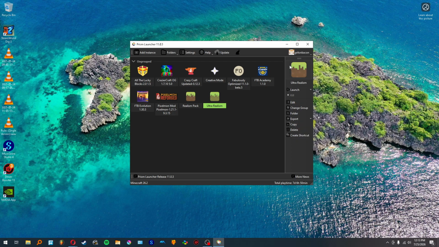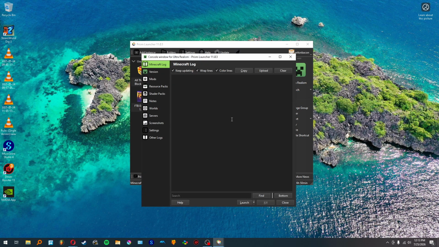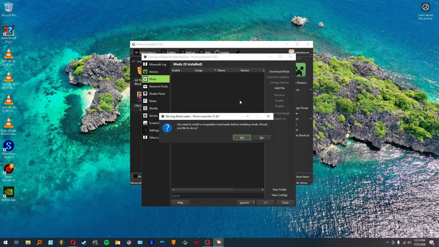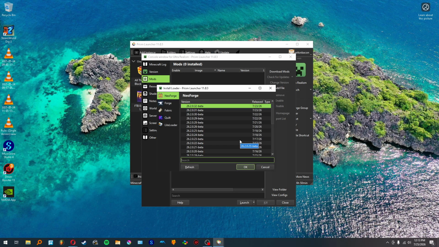You can change the little icon to what you want. Then you're going to want to go down to Edit. Then you're just going to want to select Mods. Okay? Then you're going to want to press this button called Download Mods. And it's going to say missing mod loader. You're just going to want to press yes, and you're going to want to do Fabric.